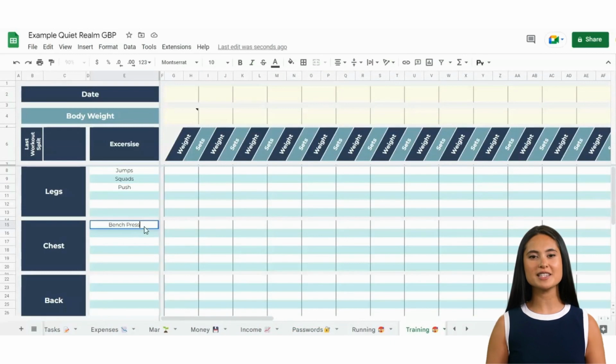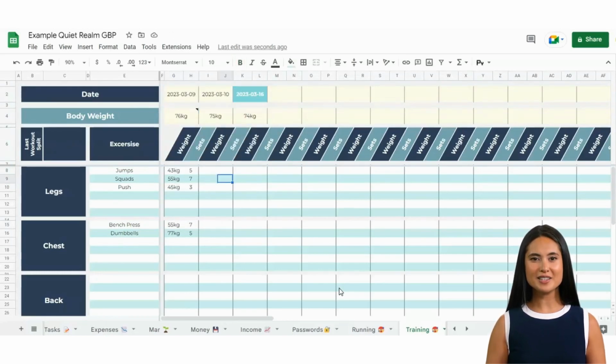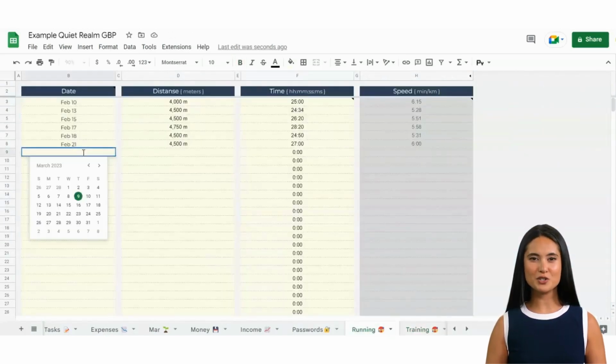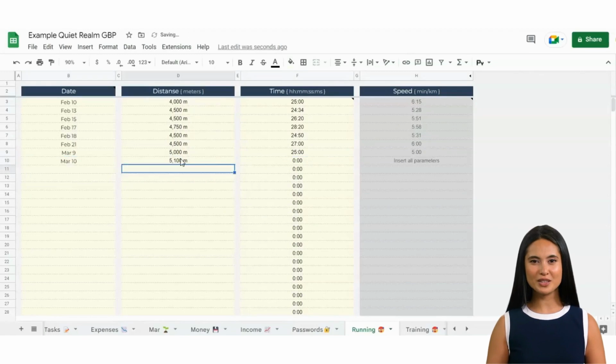Moving on to the Training tab, this is where you can input the names of your workout splits and track your progress by adding the weight and number of sets you've done for each set. There's even a row for weight tracking above, so you can see your progress over time. Finally, we have the Running tab. This is where you can track your runs by adding the date, time, and distance you've covered.